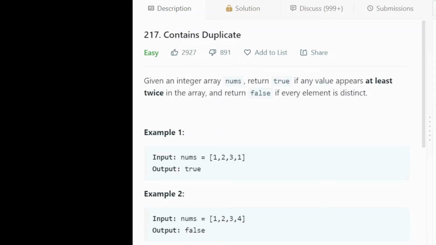Today we're going to solve the LeetCode problem 217, Contains Duplicate. Given an integer array nums, return true if any value appears at least twice in the array, and return false if every element is distinct.